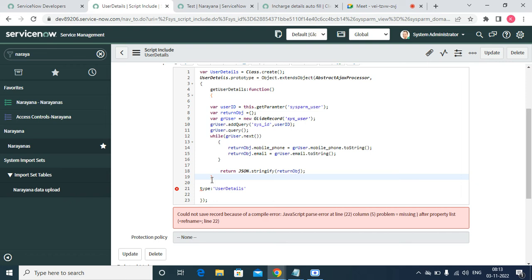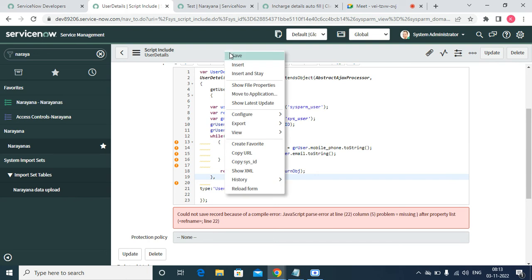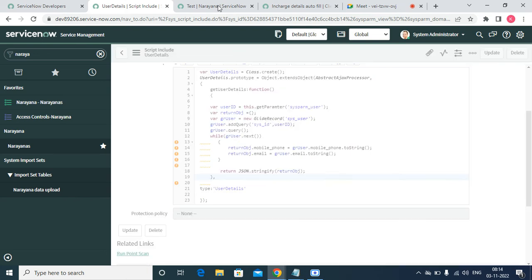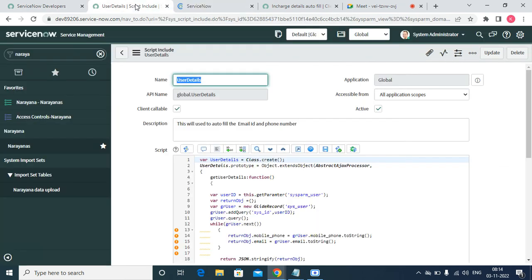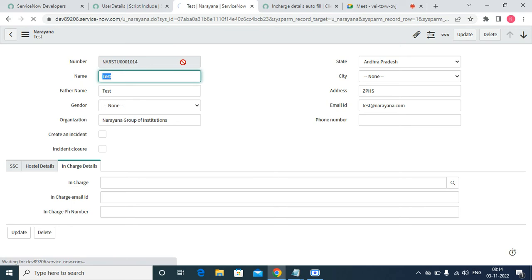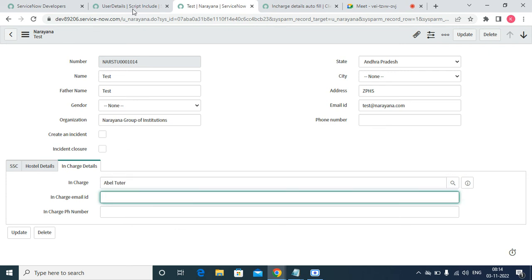I'm not getting this. So user details we have added, and this is server. I'm sorry, guys. We needed the comma here. That's a mistake. A very small mistake which is showing a very different error. Now let's reload this. The in-charge will be filled. Why is it not filling?